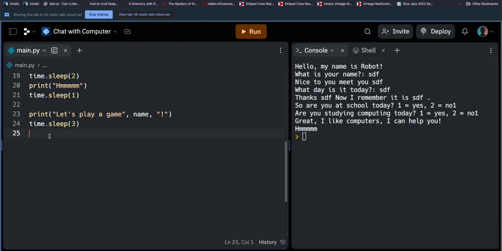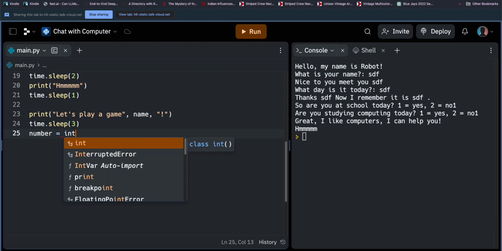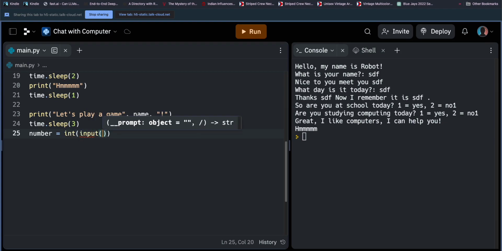So what we're going to do here is save the answer as a variable called number. Number is a variable, and it's going to store the number. We're going to say int, because we want to ask a question and we want the answer to be a number. That's why we have to put int before that. So we're going to say int, guess a number between 1 and 10.